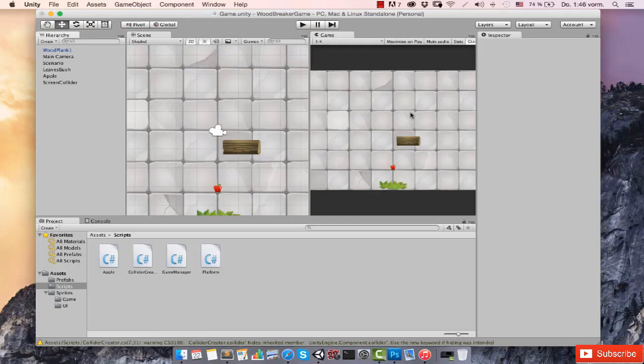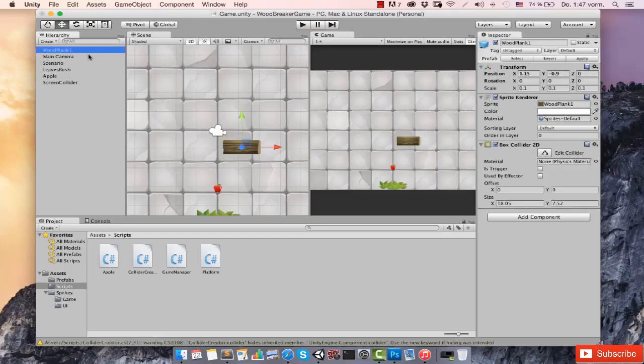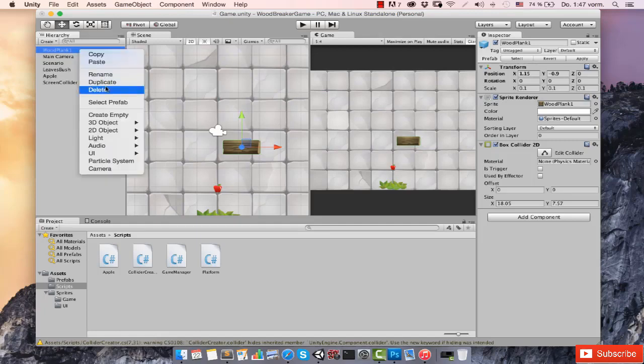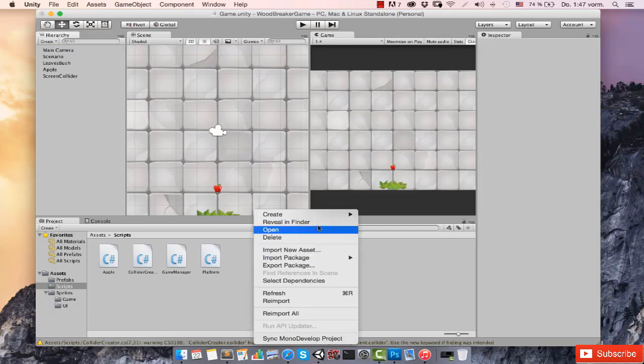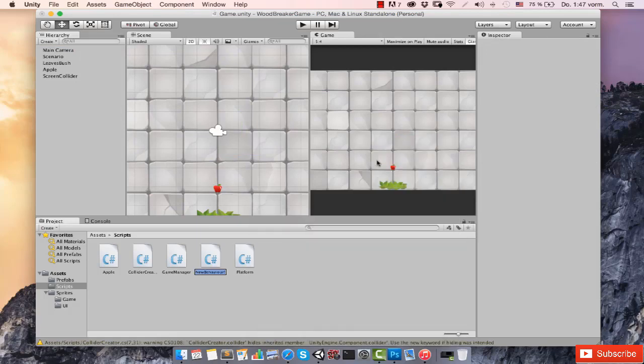Now we'll do some fun stuff coding the system that will instantiate a lot of wood planks in our scenario. Okay, so I can get rid of this one. I was using it just for explaining how we would destroy a single wood plank. And I'm going to create a new script, and this script is going to control the wood blocks creation, right?